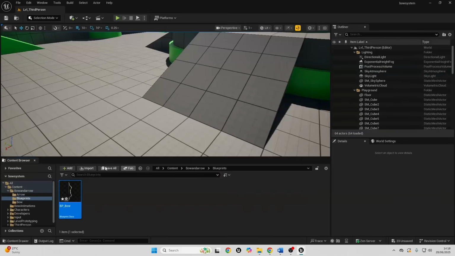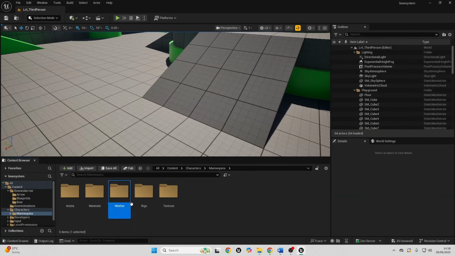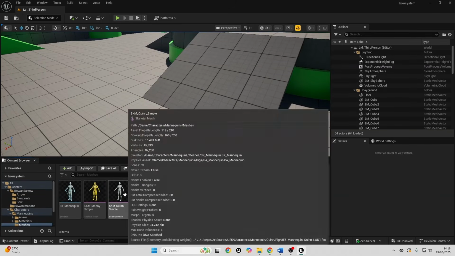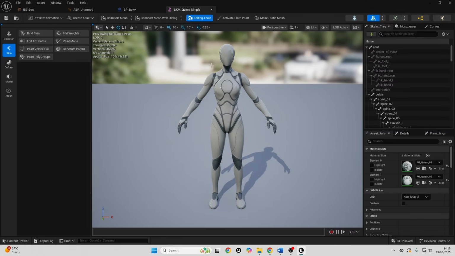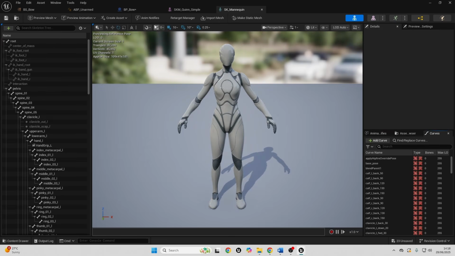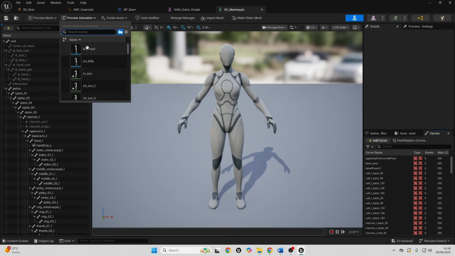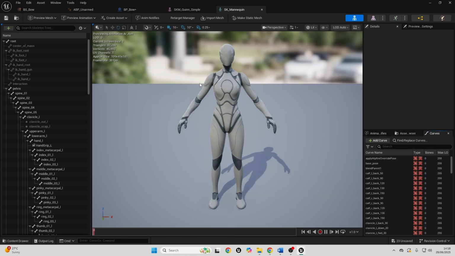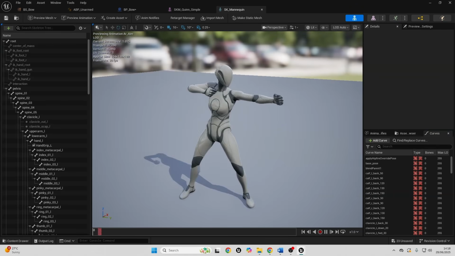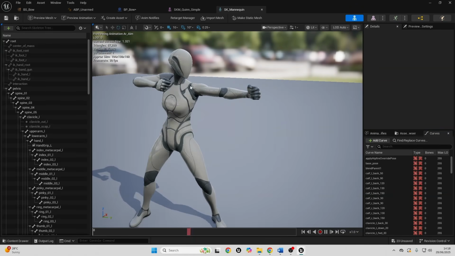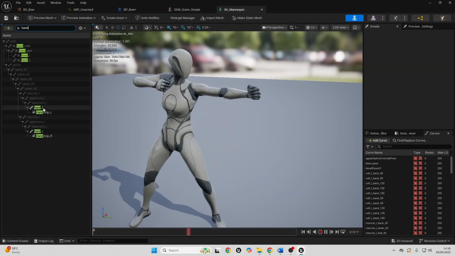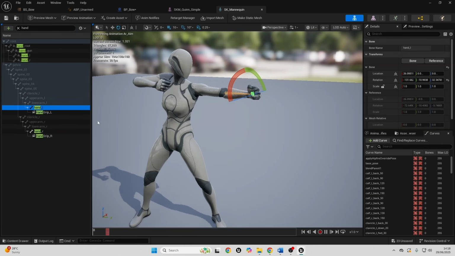Next, I'm just going to close this, and we want to go over to our character, mannequins, meshes, and over to the SKM Quinn simple. And we just want to select the skeleton, and we just want to go over to preview animation and look for the archer aim. The next thing we're going to do is basically position where our bow should be when our player character is holding it. So we just want to look for our character's hand L, so left hand, that's where they're going to hold the bow.